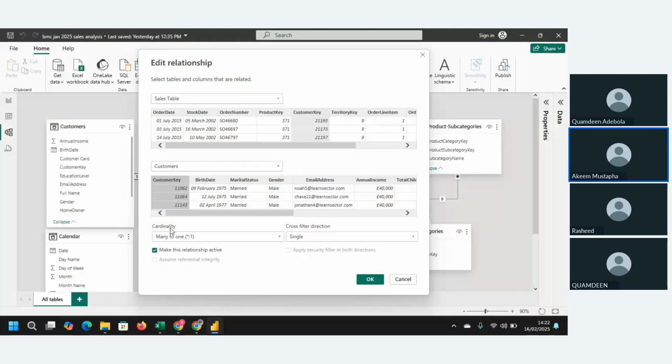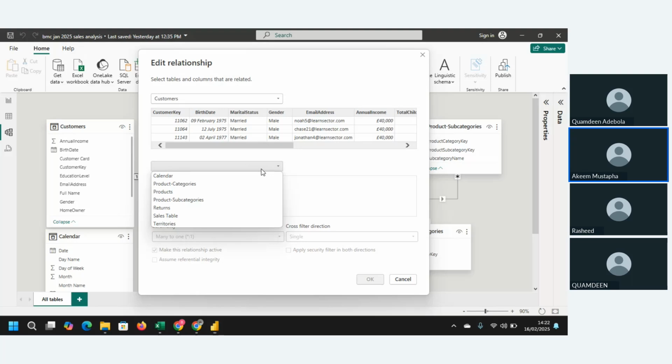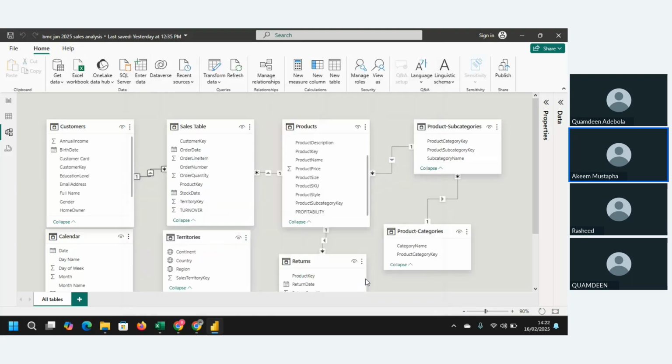And you can see down here we have many to one, because the sales table is at the top. That's why we have many to one. If you have customer at the top and sales down, and we select the customer key and customer key, you can see that it has changed to a one to many relationship. So it's okay. That is a simple way by which you can edit a relationship.